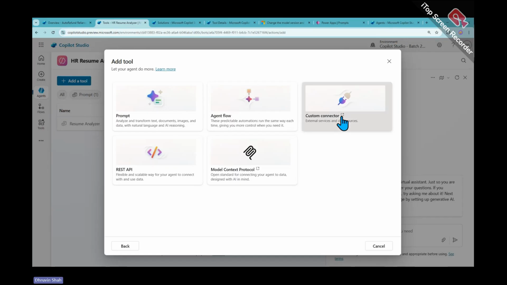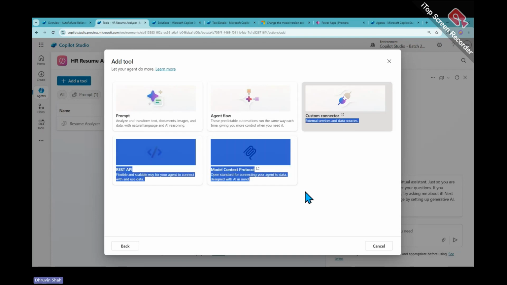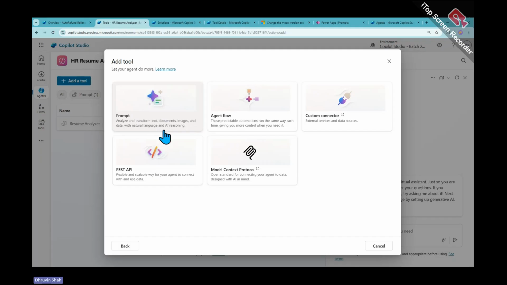In my next class on Monday, we are going to talk about custom connector in detail. All these things we will see one by one. Today's class is all about prompt. Next class is all about custom connector. Then we'll go to agent flow, then we go to MCP, everything one by one, because each topic is very vast.